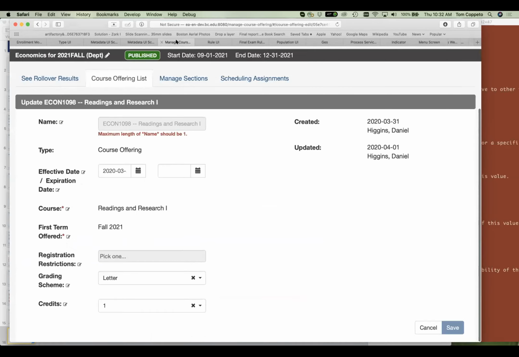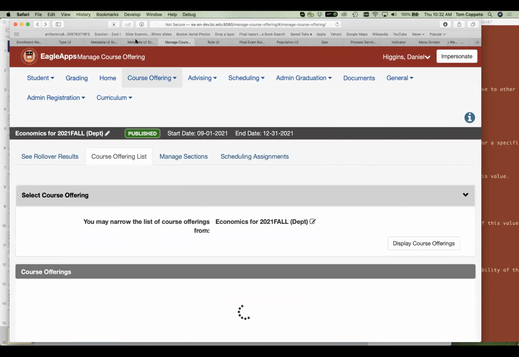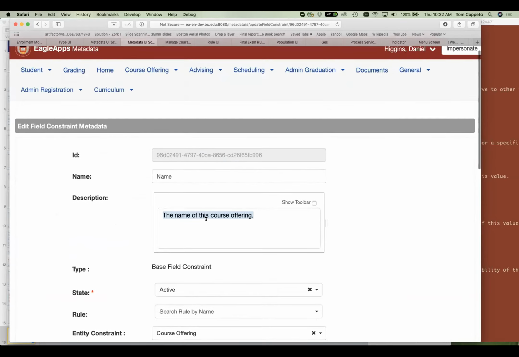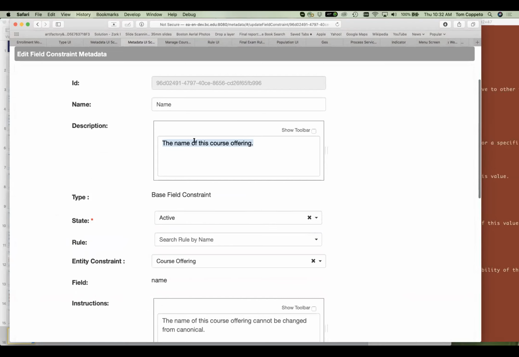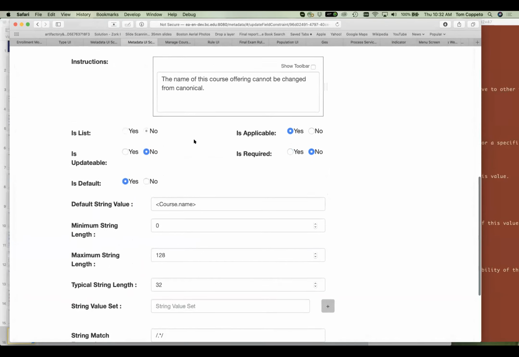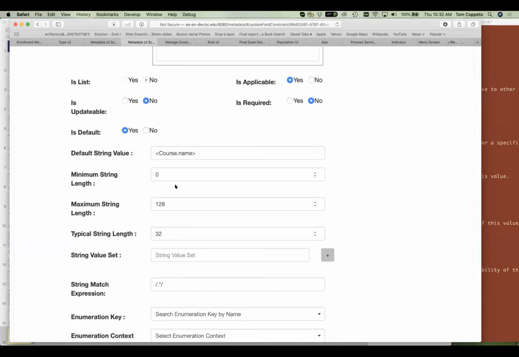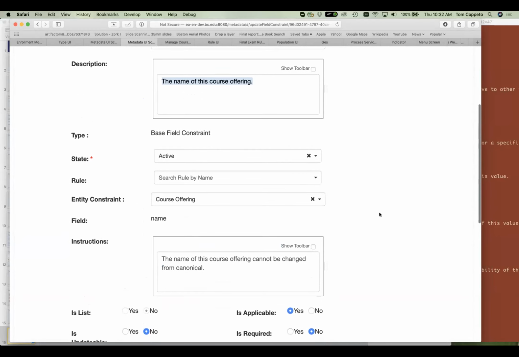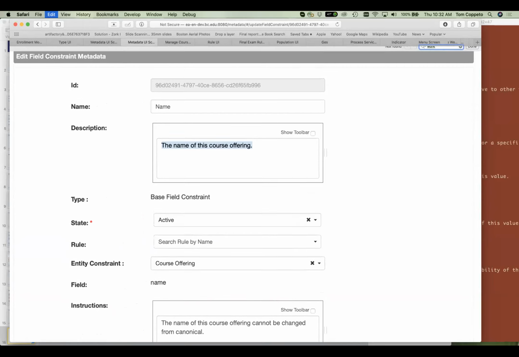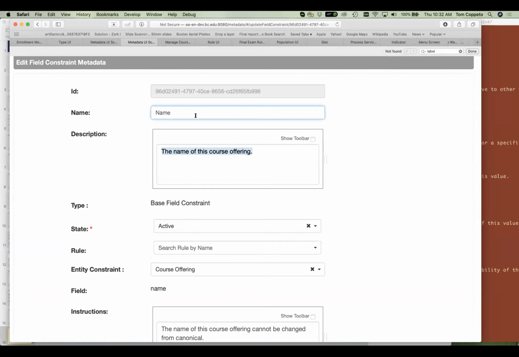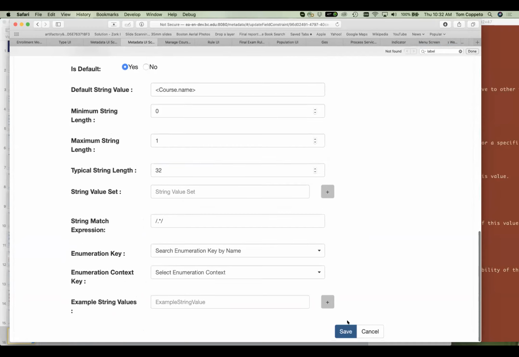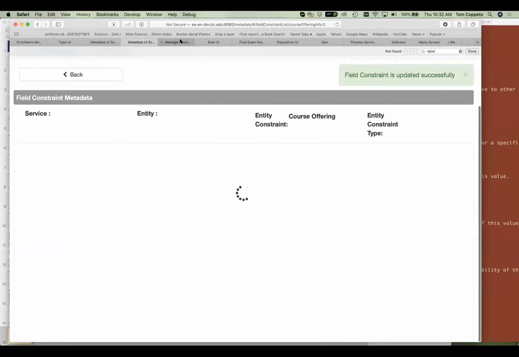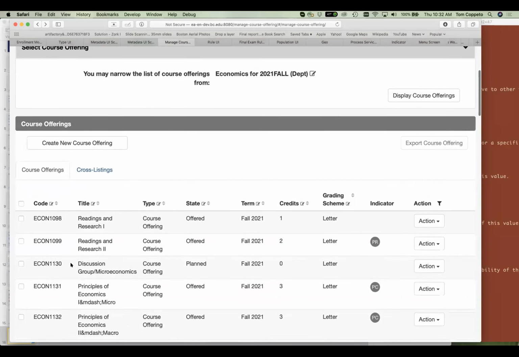All right. So this is manage course. Let me back up here a little bit. So I don't know what I brought up name here. Entity constraint, default string value. So if I were to say the maximum string length is 1, just for, and what is the label here? Or maybe I change it. There we go. So let's see what happens here.